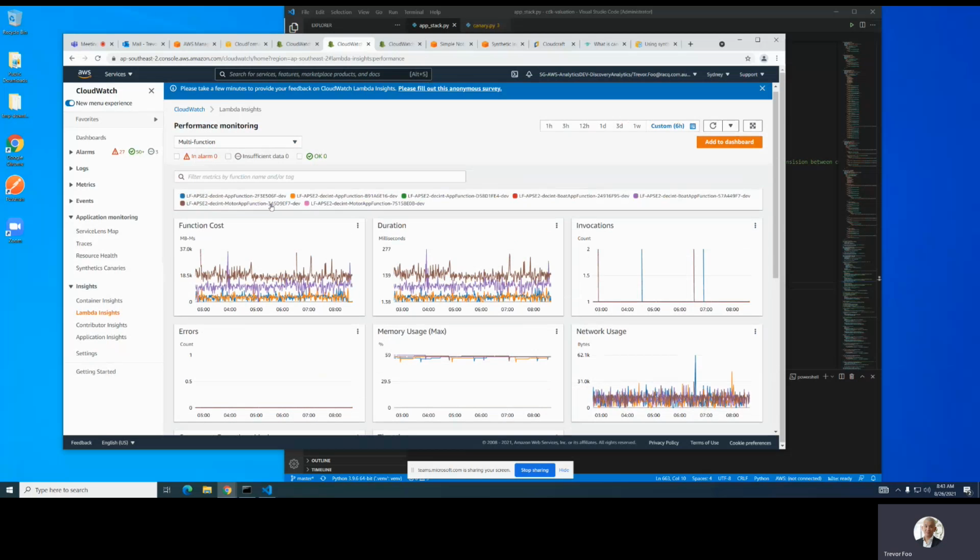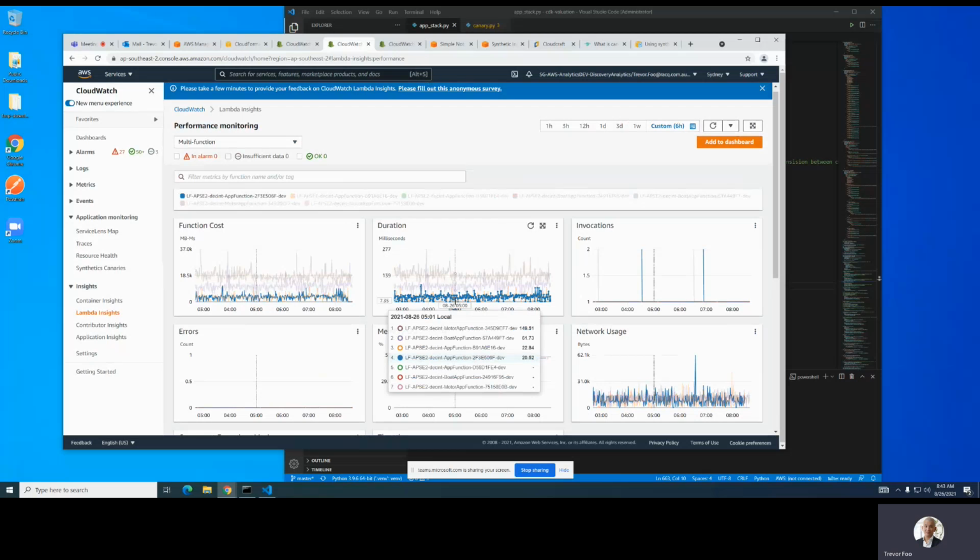Yeah, so I guess this whole framework is well integrated back into CloudWatch, using CloudWatch as a monitoring service rather than trying to build out a custom solution for monitoring and everything.